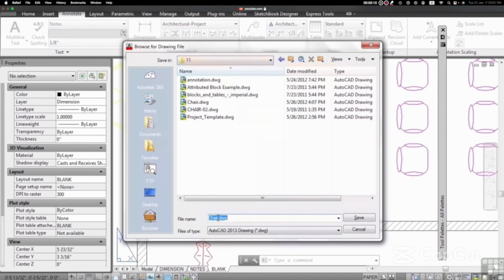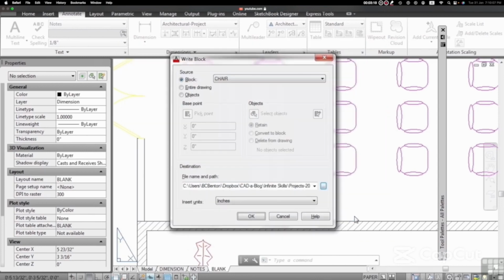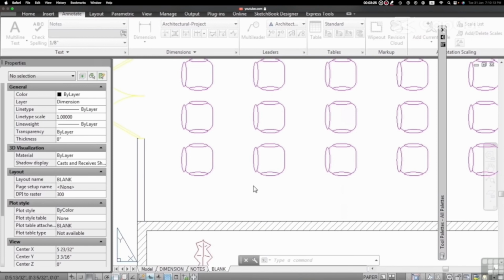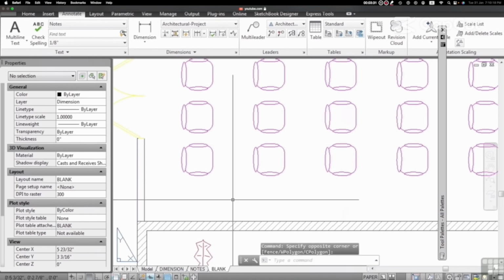Let's call it chair-project. That way we know it's the chair for our project. It's in inches, that's good. Click OK. All right, we exported this block from our file here. Now we can use it wherever we need to.